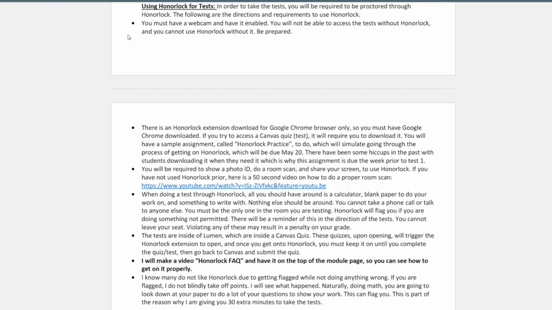I know Honor Lock's not perfect, but a couple of things: for Honor Lock, you need a webcam. It must be enabled. You need Google Chrome because it's the only browser with an Honor Lock extension. And then also you'll have to have the Honor Lock extension downloaded to go ahead and start.